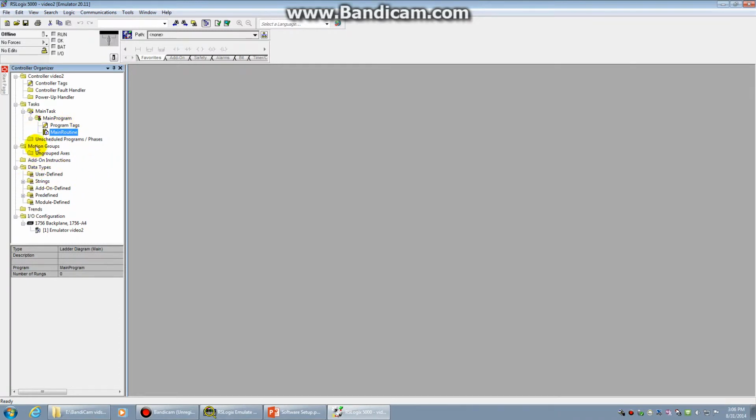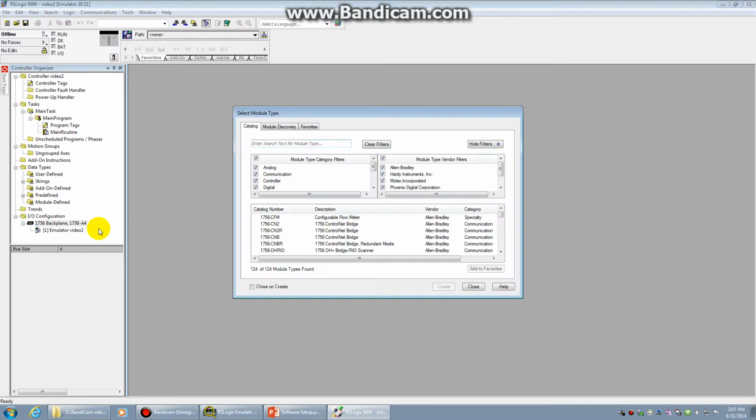Below that, if you have motion control, you'll go here to motion groups. This is the add-on instructions. All these things are different types of structures inside of RSLogix that we'll review a little bit more later on. What we're concerned with today, though, is I/O configuration, or input-output configuration. As you can see, here's our 1756 backplane that we created, and then here is our controller emulator called Video 2. So I'm going to right-click on the backplane and select New Module.